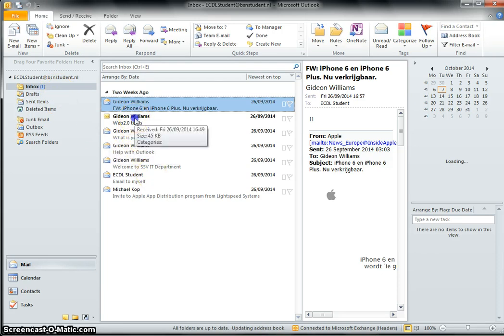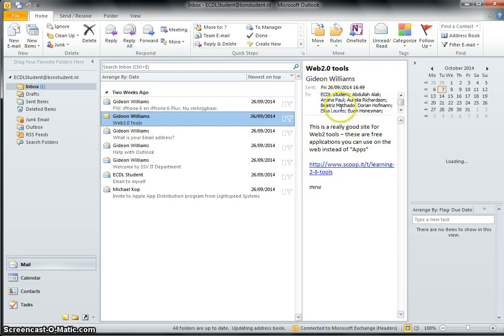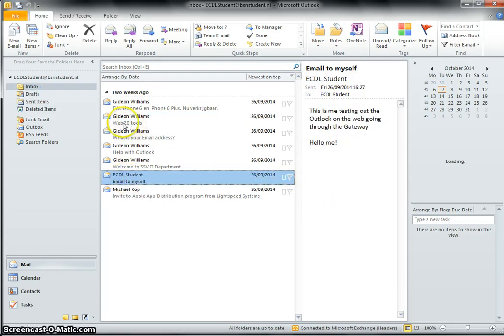If I click on it, over here in the reading pane, I can read what the email is. And when I click off that email, you can see that it becomes unbold and the number changes. So in fact now I've read all my emails. So here's my navigation pane, and here's my inbox.